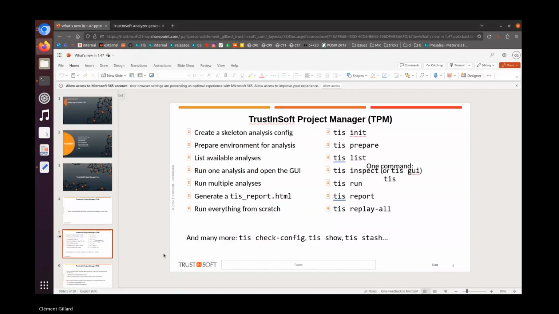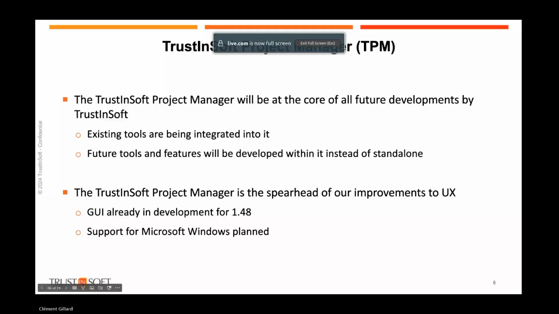The TrustInSoft Project Manager really shows our dedication to UX, and it will be at the core of all of the future developments that we'll be doing. Existing tools that have already been developed are being integrated into the TrustInSoft Project Manager, even if that's not the case for all of them in 1.47. And all of the future developments, so all of the future tools and features, will be developed first for the TrustInSoft Project Manager, and then maybe we will think about a standalone implementation. So we really encourage you to start using the TrustInSoft Project Manager. And yeah, it will be the spearhead of our user experience improvements.